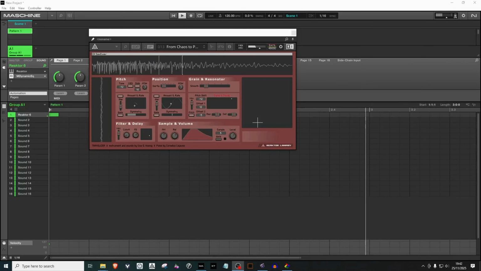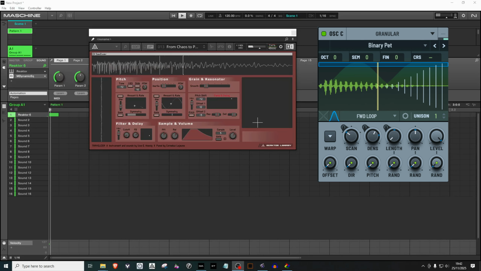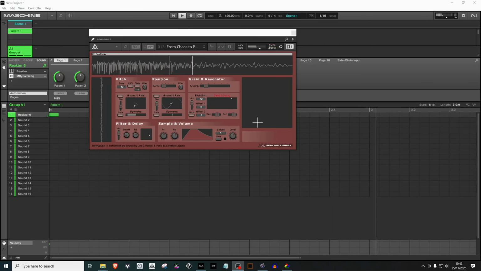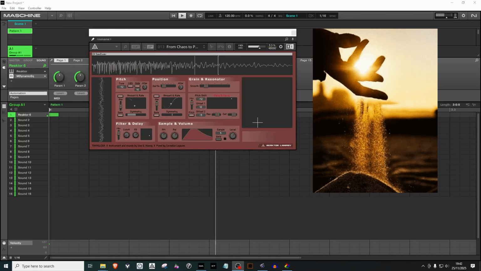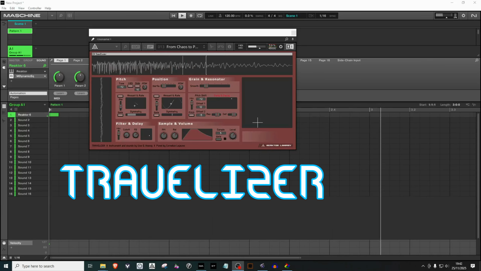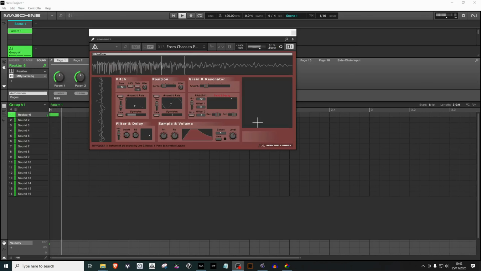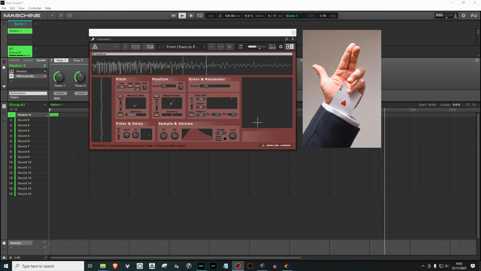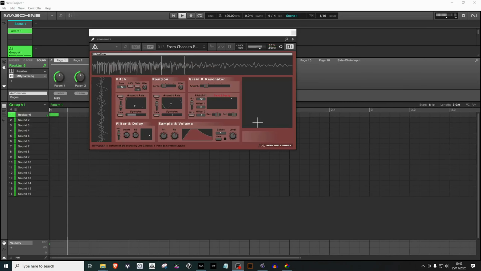Now, version 2 of Serum introduced granular synthesis, and very good it sounds too. So for the final synth in today's video, I thought we'd go granular Reaktor style. Say hello to Travalizer, and this is one of Reaktor's finest granular synths, and it's got a really cool secret weapon up its sleeve that you're just going to love. We'll get into that shortly.